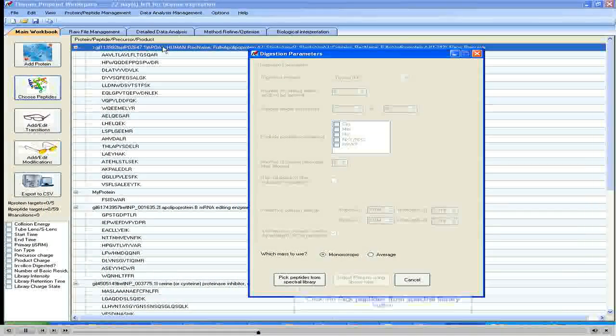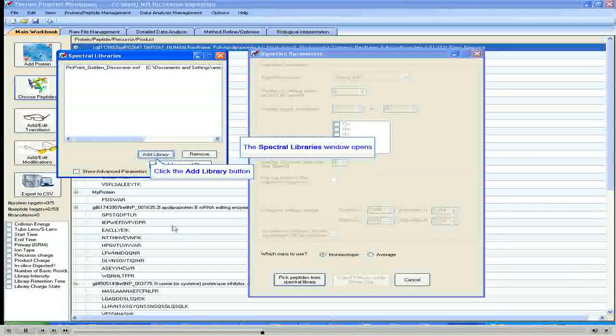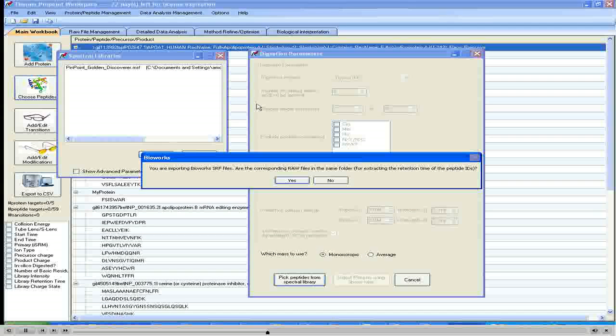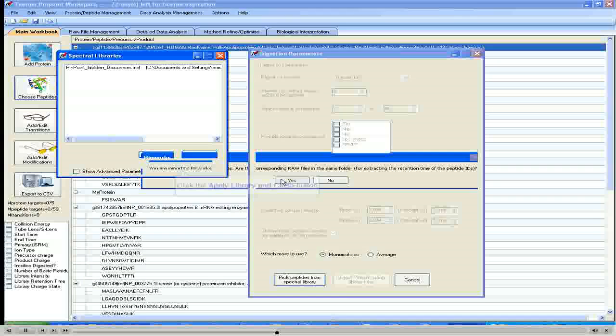Let's say also for ApoA1, we have the library as well that we have seen in our discovery experiments. We go in here. Now because everything is digested, that's why all of these options are disabled. We can go pick peptide from spectral library and add in our library here. It will try and bring in the retention times, identified retention times for those peptides from the library.